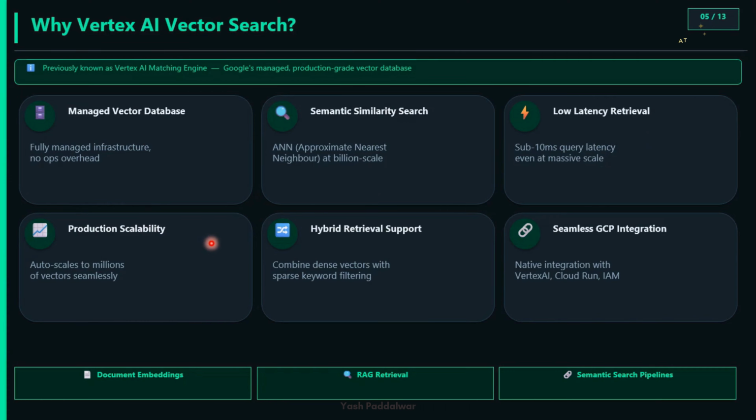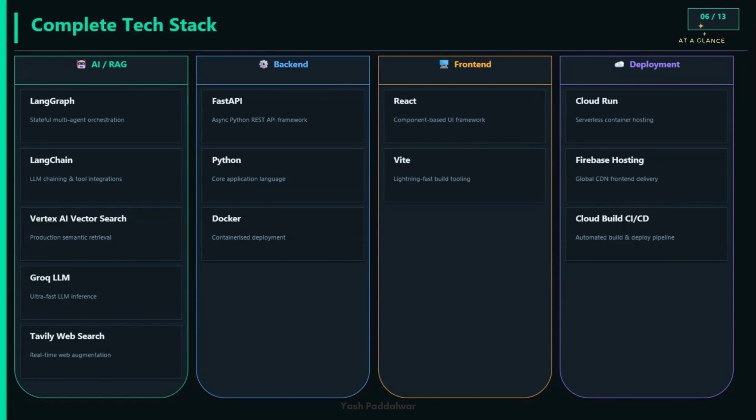So this is the uniqueness of Vertex AI Vector Search, which makes it very prominent to use. Next, it supports hybrid retrieval, and it also has seamless integration with GCP. Since GCP itself provides this feature, the integration becomes very seamless, useful, and simple. I hope all these features are sufficient for you to choose Vertex AI Vector Search.